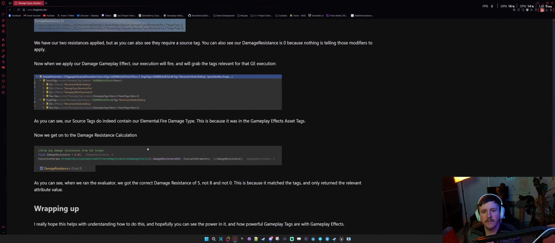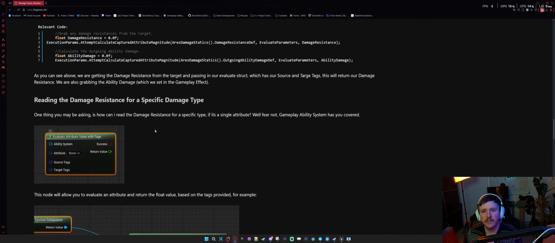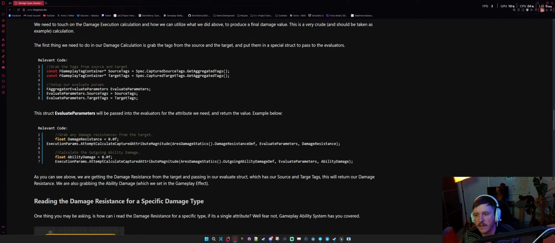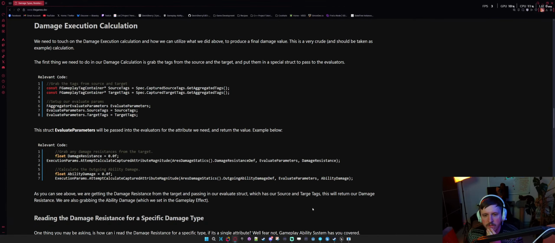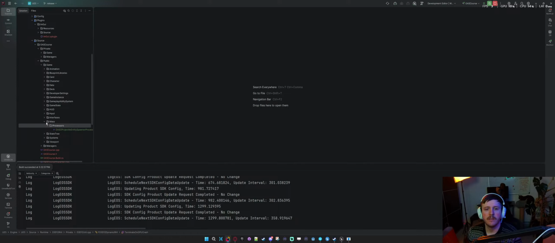But yeah, in the calculation, again, the resistances, I guess that's how it could work. And then a damage multiplier would be the same for the damage type. I think it could work. Well, let's see. Let's try it. That's what we're going to do today.